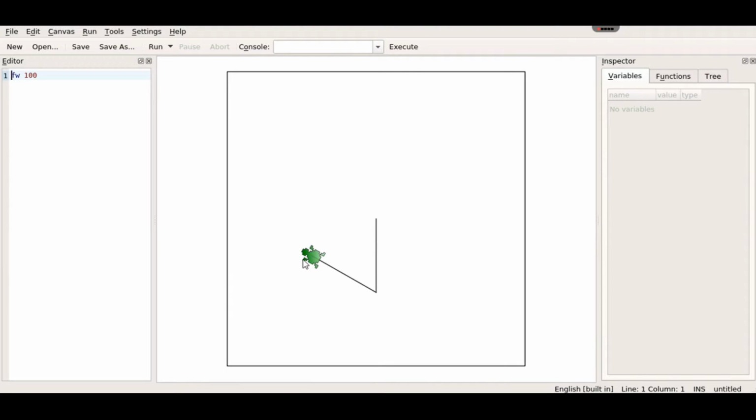So next you have a practice time. You have to draw a rectangle with 40 steps breadth and 60 steps length. So let's do this on your computer.